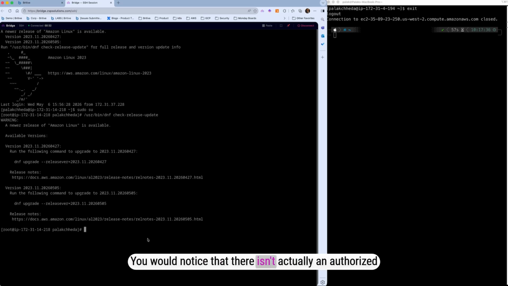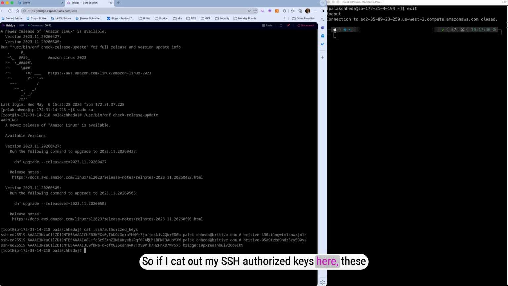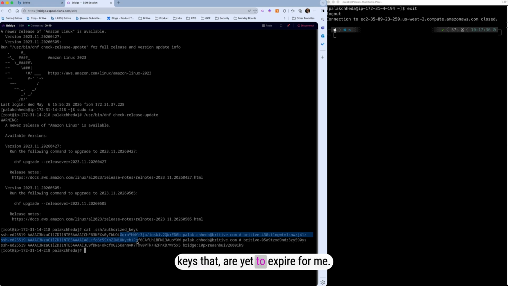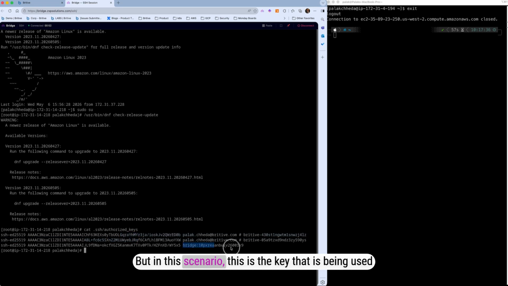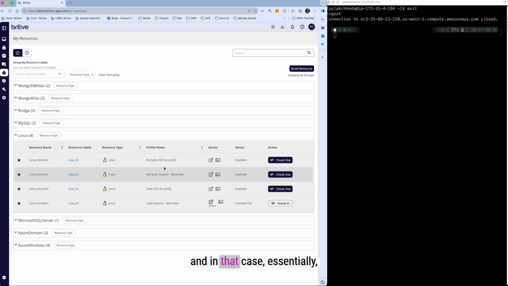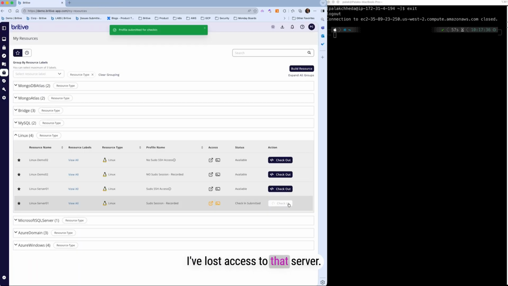You would notice that there is actually an authorized key that has been added to my home directory. So if I cat out my SSH authorized keys here, these were the keys that essentially are created by Britive, and they are short-lived in session, right? So these are some of the other keys that are yet to expire for me. But in this scenario, this is the key that is being used for me to essentially log in. And each key is tagged with a transaction ID here in the session as well. I can close the session out and exit myself out of it. And in that case, essentially, I've lost access to that server.